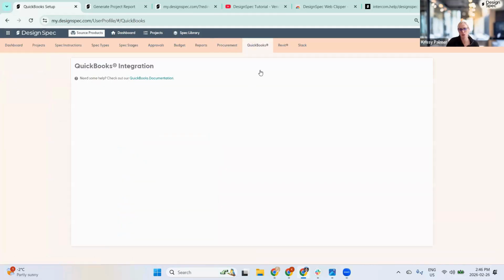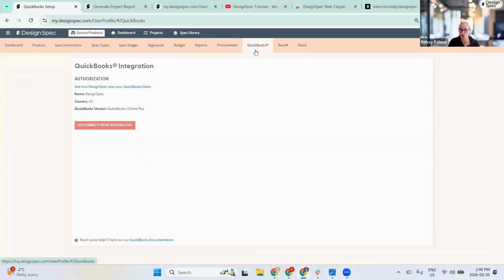If you are wanting to use our QuickBooks integration, this is a standard feature on our platform. All you have to do is go into the QuickBooks tab and sync your accounts. Really what that is going to do is allow you to then log into QuickBooks from your DesignSpec account, and then you can push over estimates from the budget and purchase orders from the procurement area. It's just a one-way sync right now, pushing information from DesignSpec into QuickBooks, and then you can choose to save your estimates as invoices or your purchase orders, and then you can bill your client through QuickBooks.